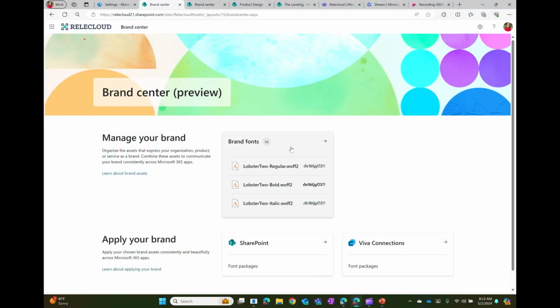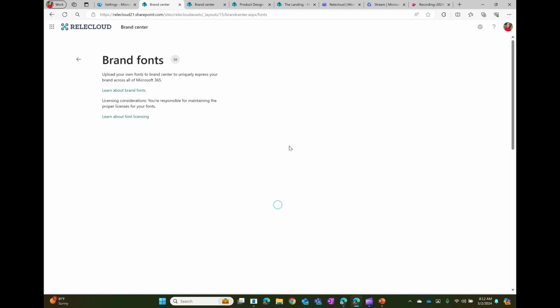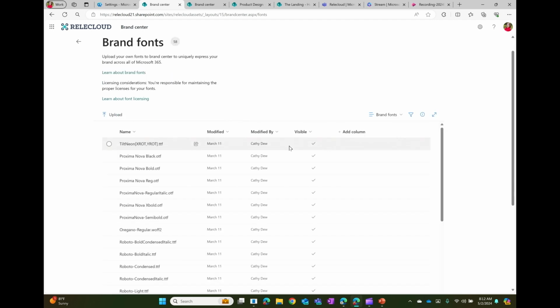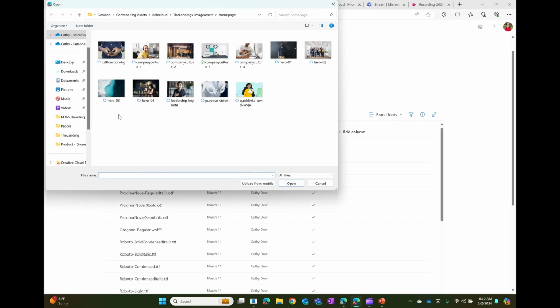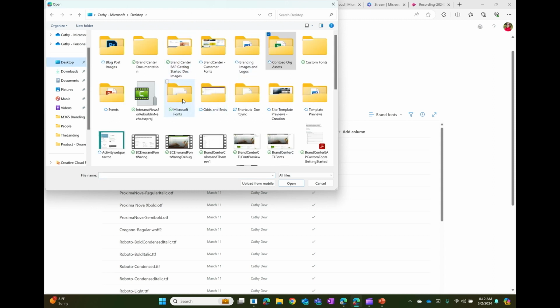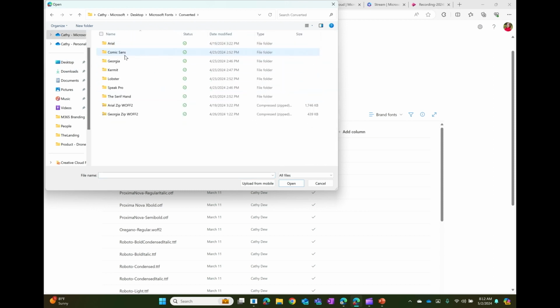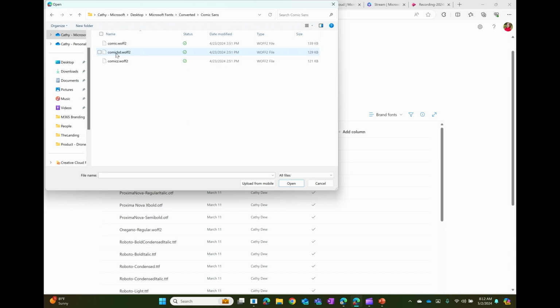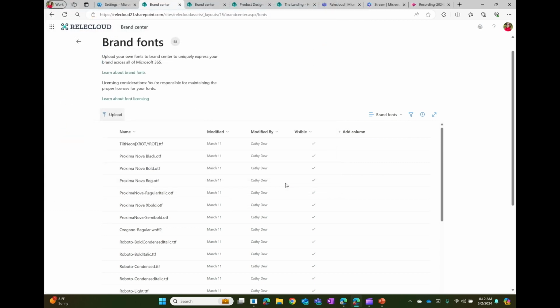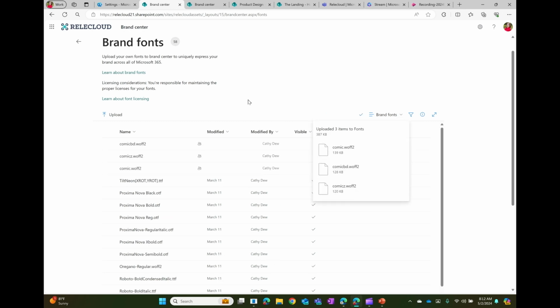When I come in and I want to look at my fonts, you upload your fonts just like you would upload any type of file into a document library. So we're going to go through and upload a fun little font here. So I've got to go to where it is. I have some of them on my desktop. Let's maybe, not the most favorite of font, but everyone loves it. It's a good crowd favorite, Comic Sans, you know. So let's upload that one and see what happens.